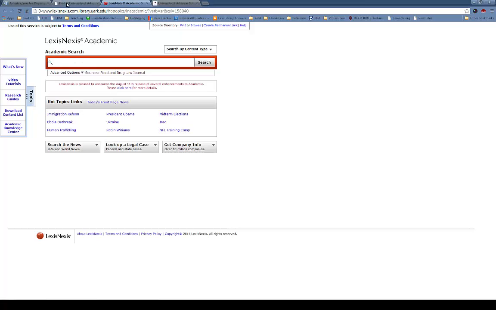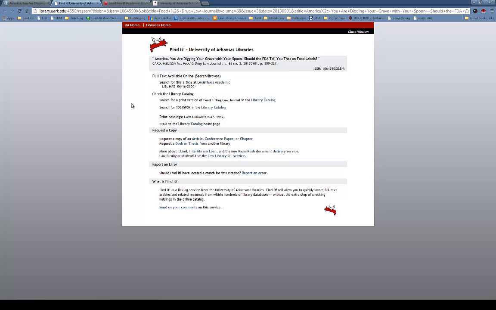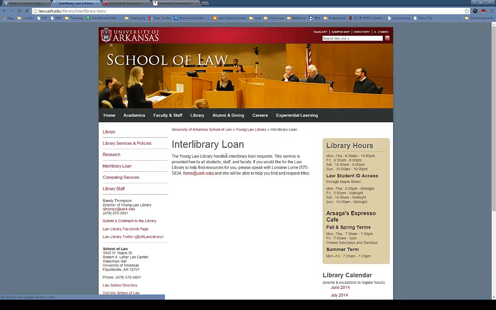that particular article. Now, if we did not have access, if neither the university libraries nor the law library had access to this particular journal in full text, then you could do an interlibrary loan or an ILL. And you'll see if you are a law faculty or student, then you would use this link right here. So you would click on that, and that takes you to this page.